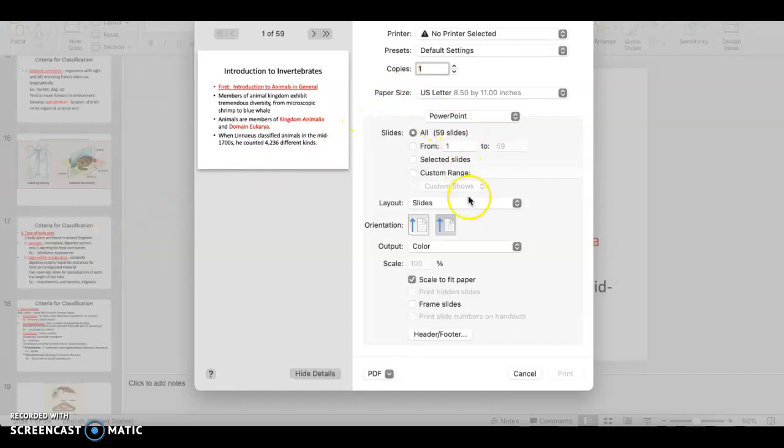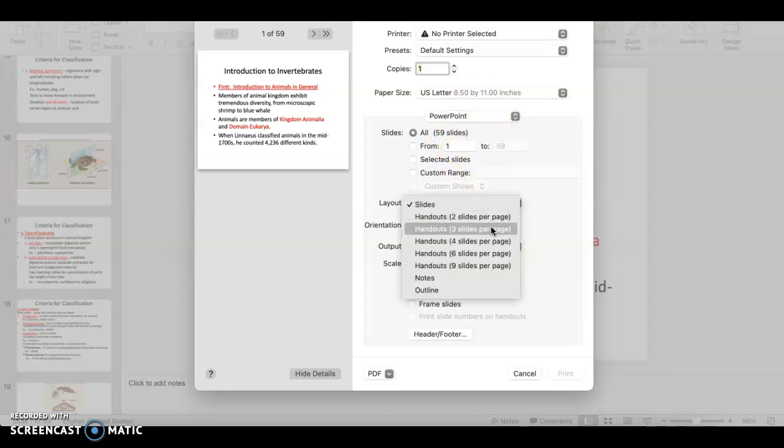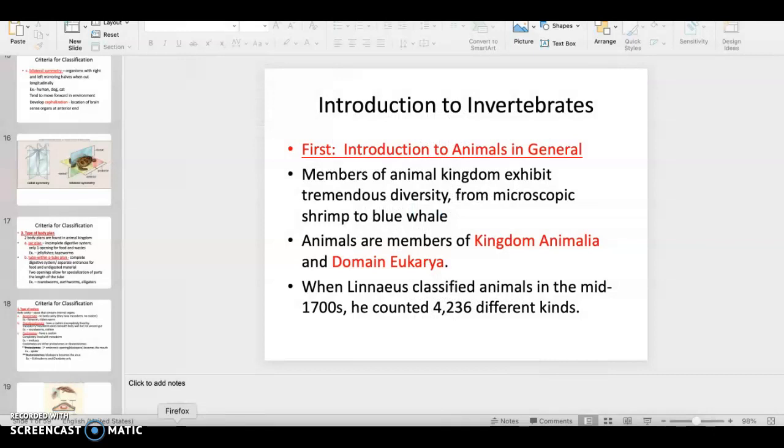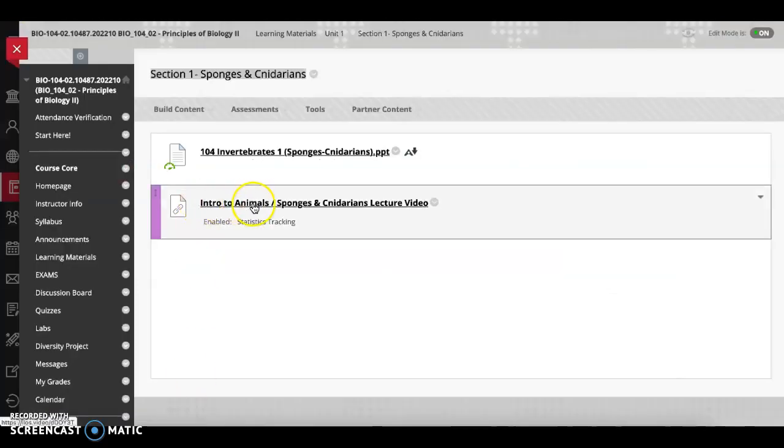But when you print, change this to a handout that says 3 slides per page. I don't know if you can see that, but the slides are going to be kind of small, but it's got room for you to take notes out to the side. So print that and have it with you when you're watching the lecture videos. What you can do then is open up the lecture video.